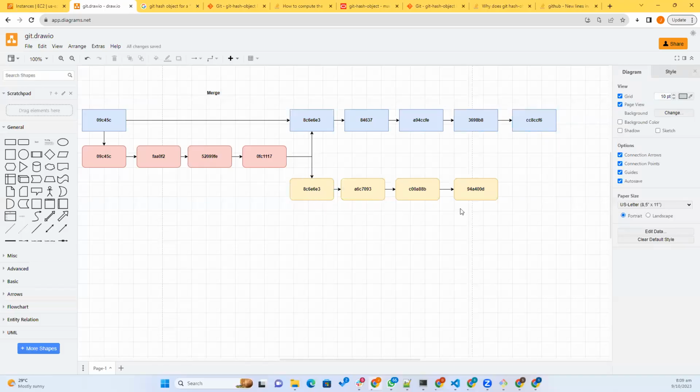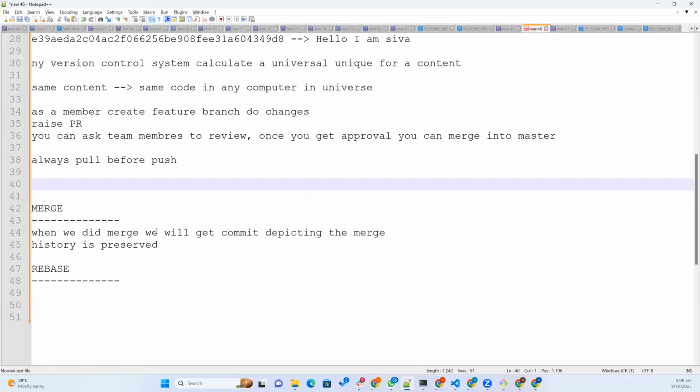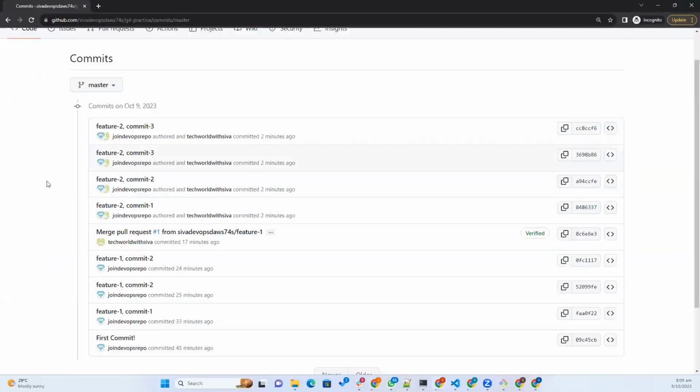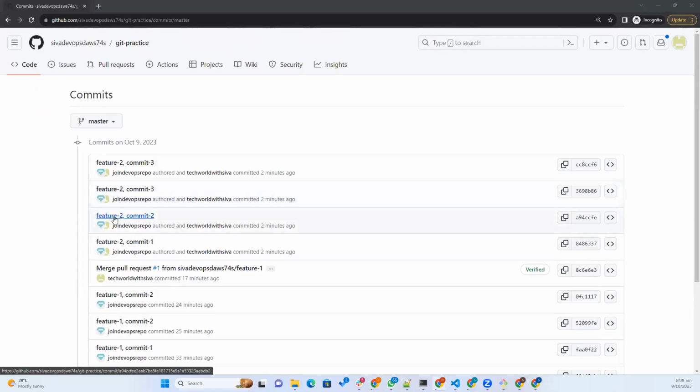So now the commit IDs are changed. You can see here, the commit IDs are clearly changed. So this is what rebase does. When we did merge, we got an extra commit depicting the merge. History is preserved through parent objects. But in case of rebase, is any extra commit created here? Just send your answer in the chat. Is there any extra commit created? Please answer in the chat. Any extra commit created here? No extra commit.